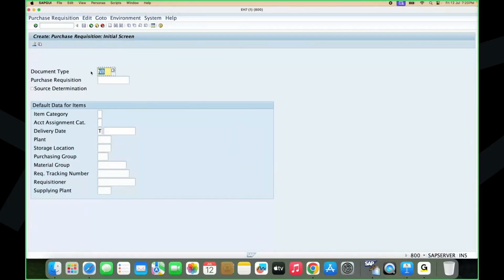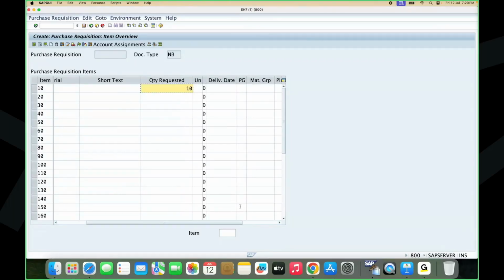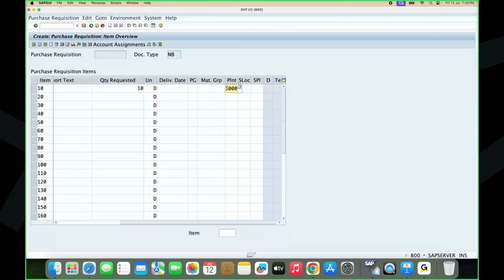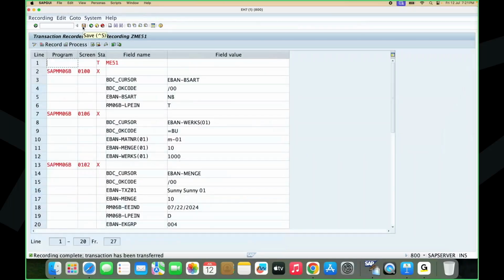After entering the transaction, what you have to do? You need to click on enter and provide a material number, provide quantity and then plant information. After that, save and again enter. Now you can see this is the backend, what the system understood when you did the manual process.